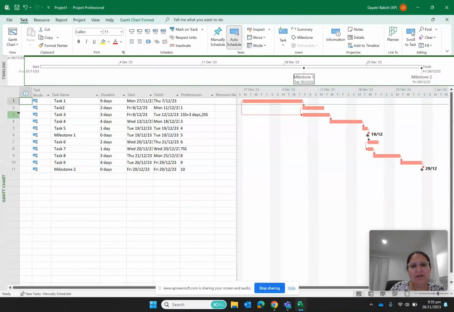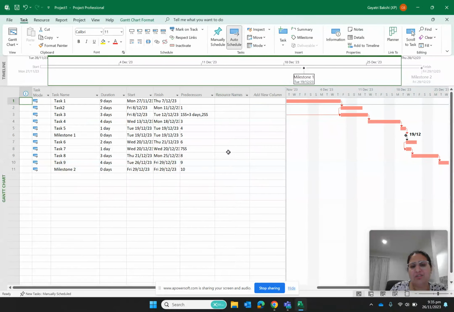All right, here another thing I can do is give resources. I can assign my resources, which I will show you in my next lesson. However, you also have the option of creating new columns. If you want to have more information, you can add more information to the project.